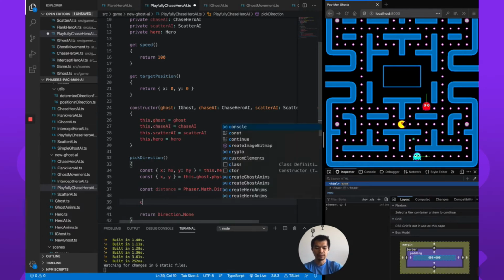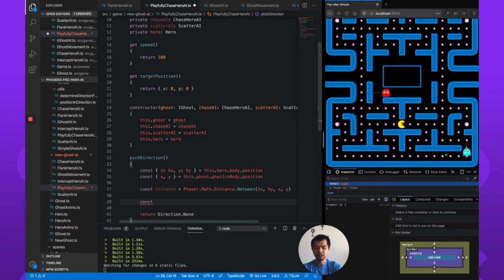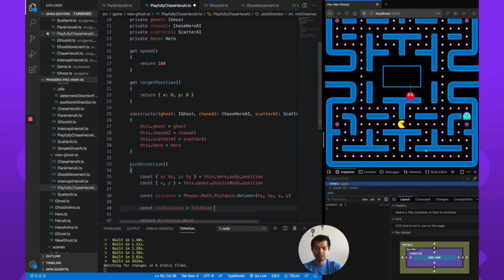So we want tile size. Nope, not const tile size. So let's just go with, what should we call this? Min distance, max distance. Let's call this min distance. It's going to be tile size times 8. So if it's within 8, let's just call this radius. Right, within 8 tiles of Pac-Man, so radius.